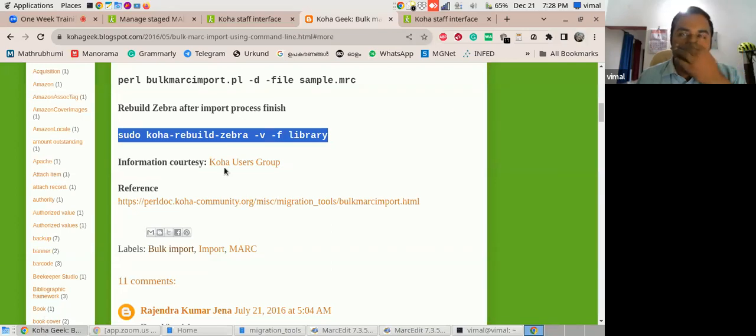And I will tell you one more thing. Suppose we have installed Koha in cloud. Okay, don't be confused. I have demonstrated two methods. One is import through the graphical interface of Koha, import records. The second one is the command line method.